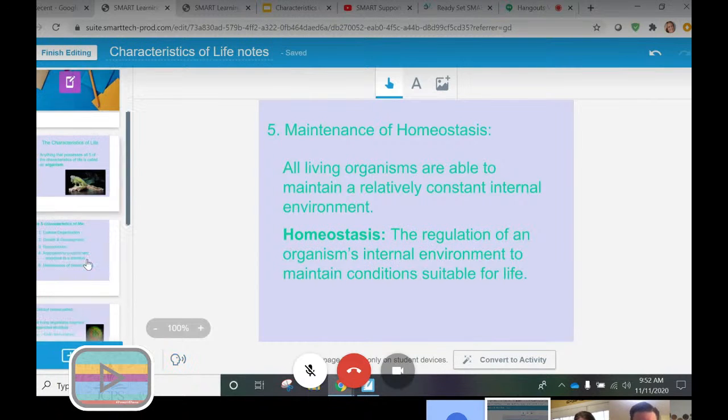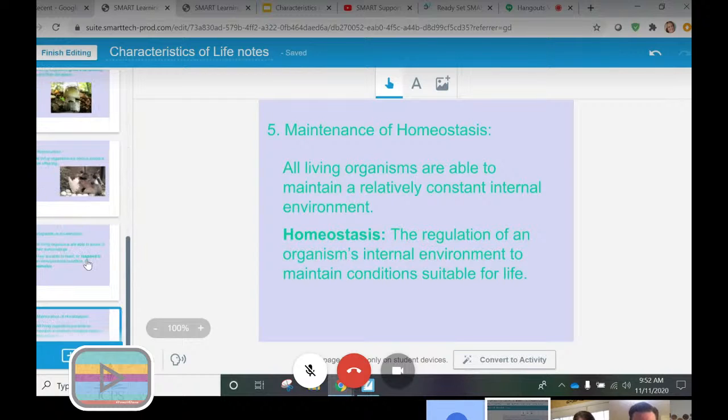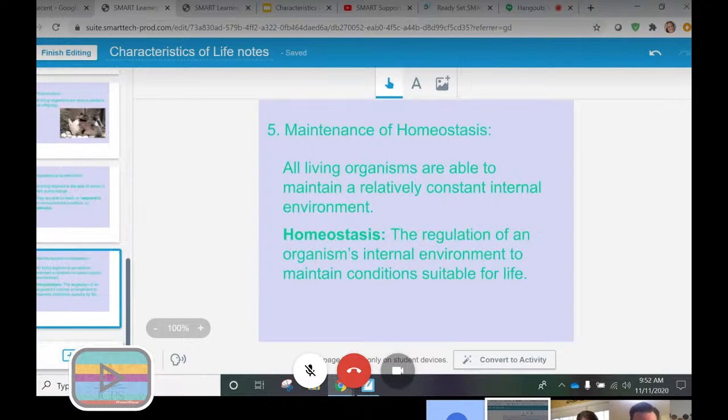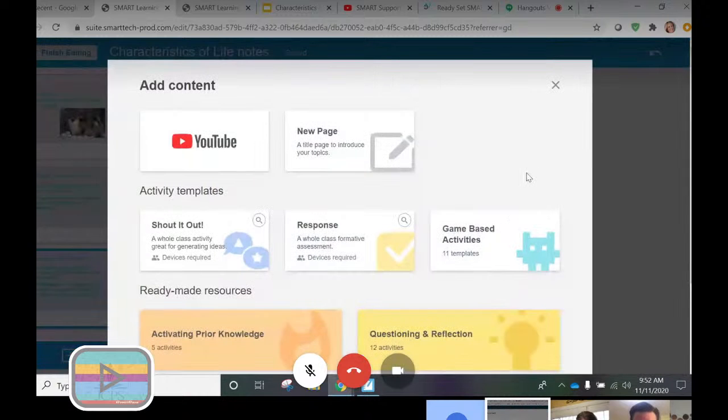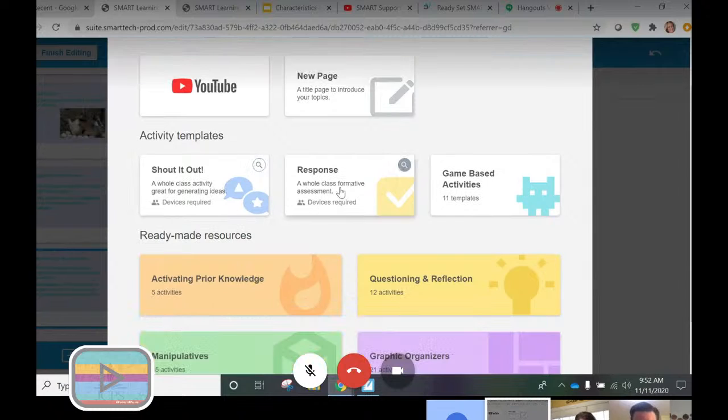But anyway, I've just deleted some of my pages, and now I can start doing some neat things with this plus button. You might have noticed it over here. So I can add all of these really awesome things. I can do a quick video. I could just do a new page and start editing or start writing. I could do a shout it out. I could do a full response assessment.